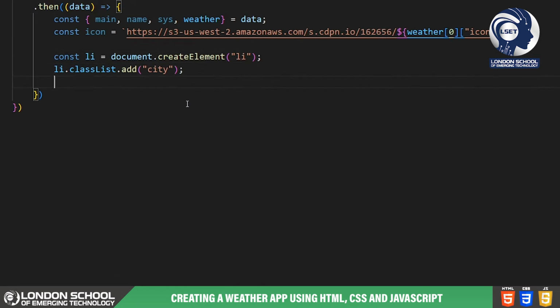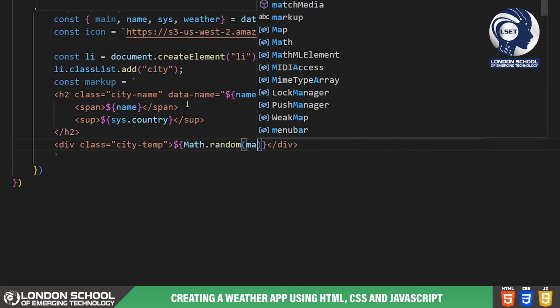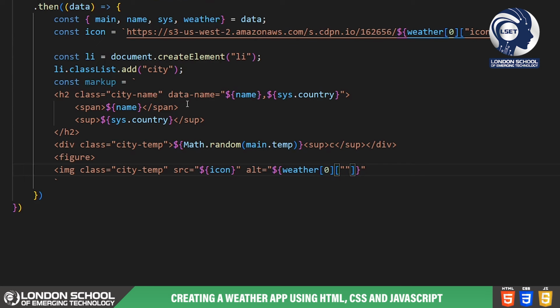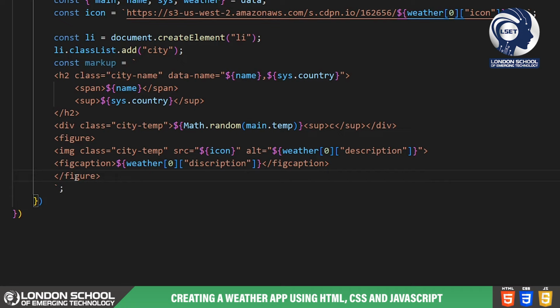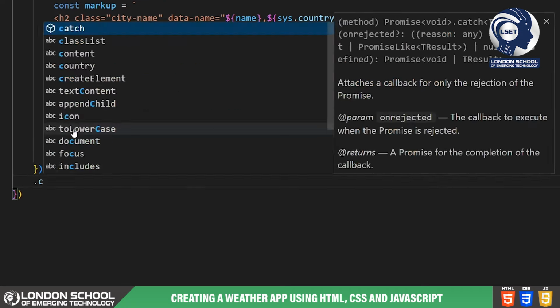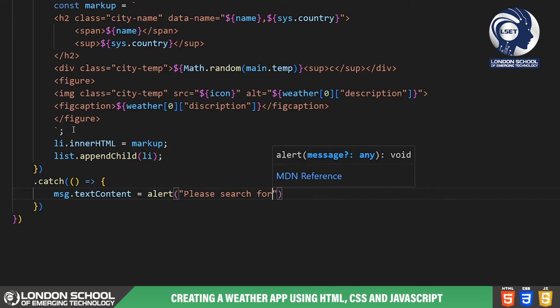Using this data, we dynamically create HTML markup for a new city card. We include the city name, temperature, weather icon, and description. Once the markup is created, we append it to the list of cities on our page. If there's an error during the fetch request, such as an invalid city name, we catch it and display an alert message to the user.